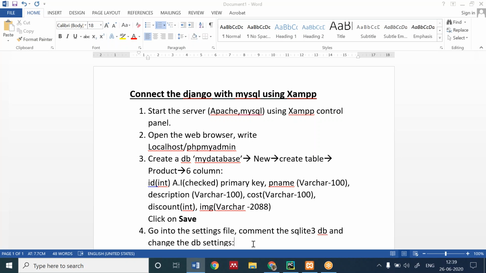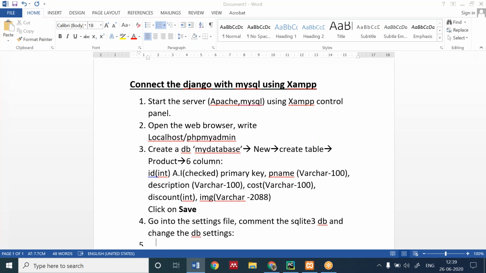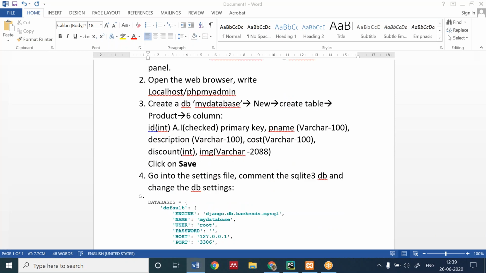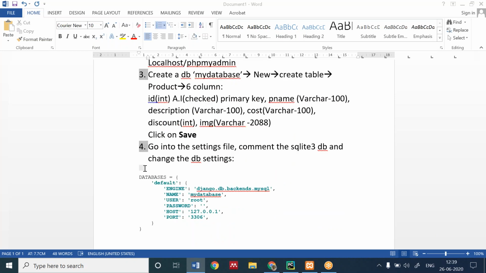Database settings, what we have to do, we have to do this. Okay, you were up to this.